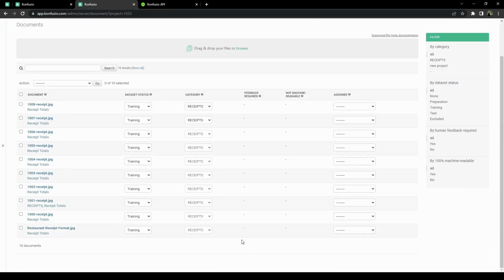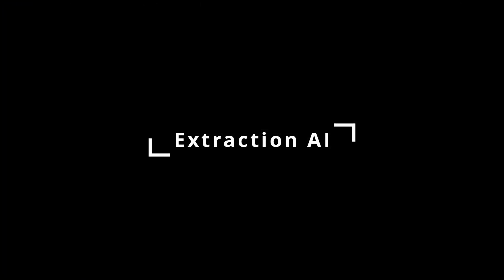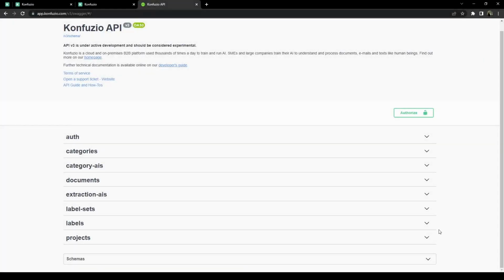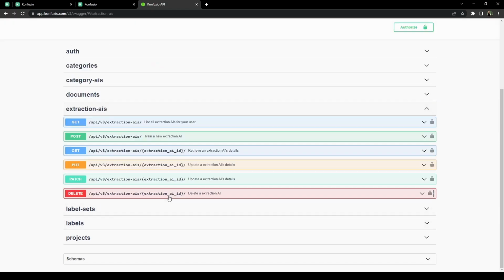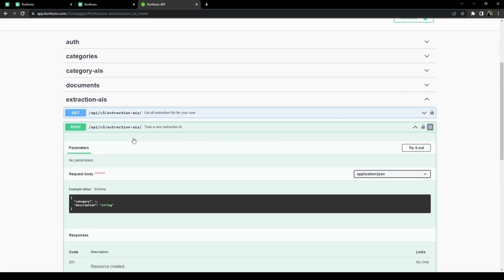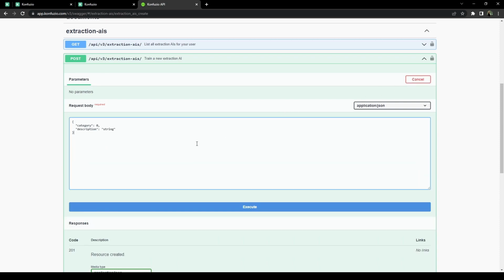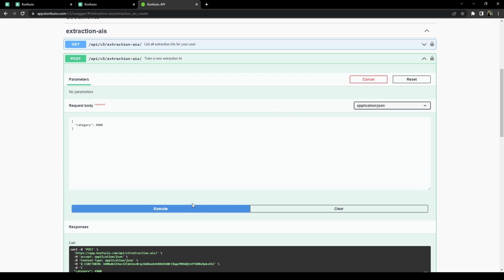Now that we have annotated a few documents, what is left is setting the document status to training and then assigning these documents to our AI so it can train on the data. To start the training of an extraction AI, all that is left now is to assign the AI to a category which has enough trained documents. Once this category is assigned, the AI will automatically start training.